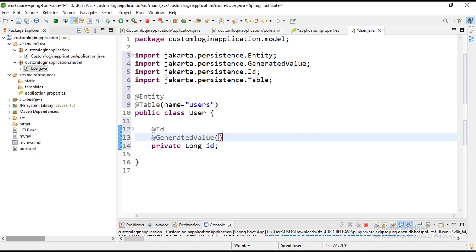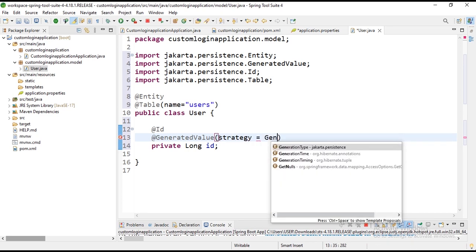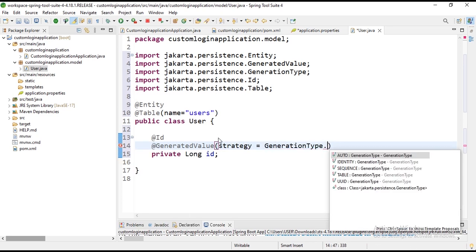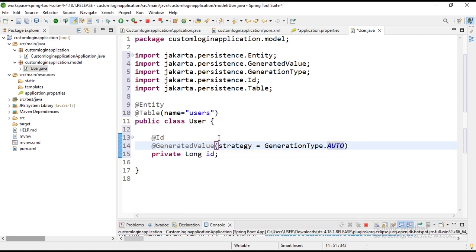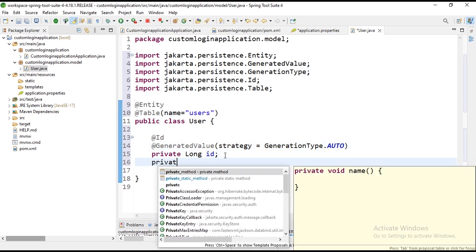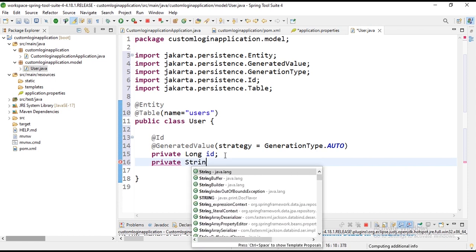In this case, we will set the strategy to GenerationType.AUTO. This auto means that the persistence provider will determine the appropriate strategy based on the database in use. So we have this, then we will have private String.